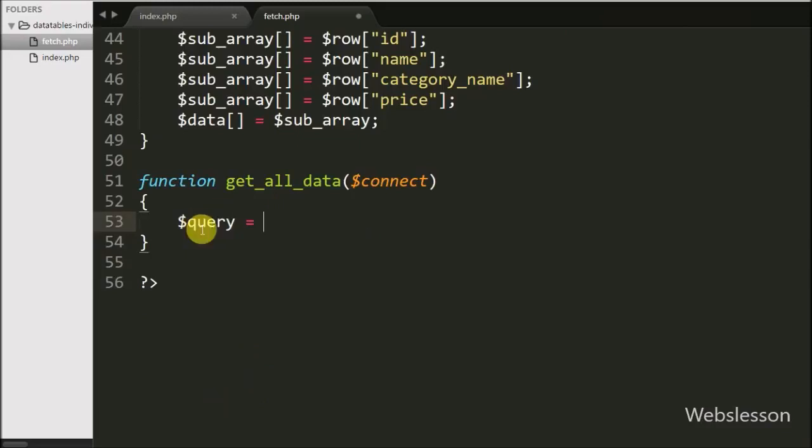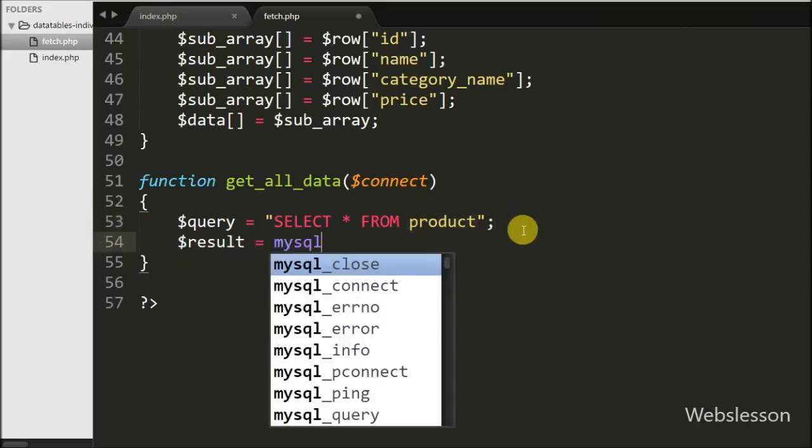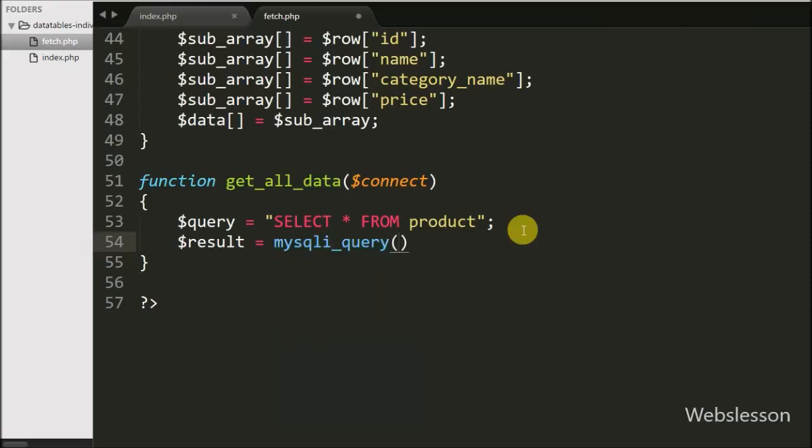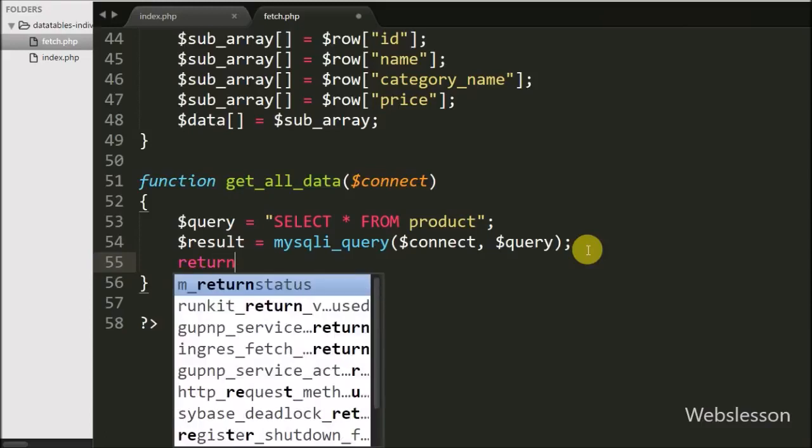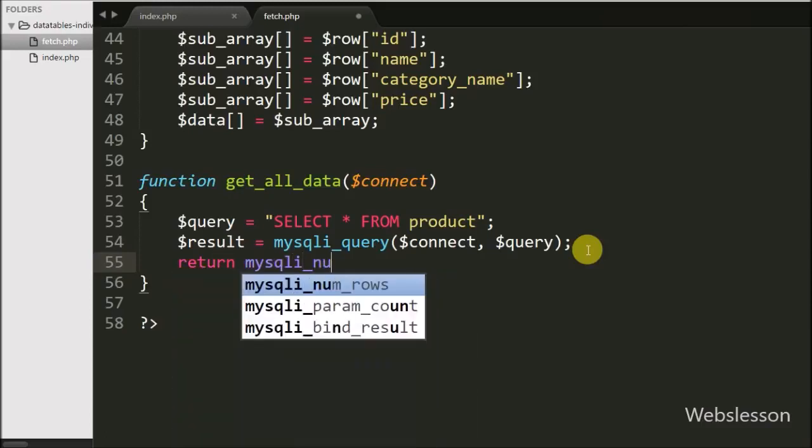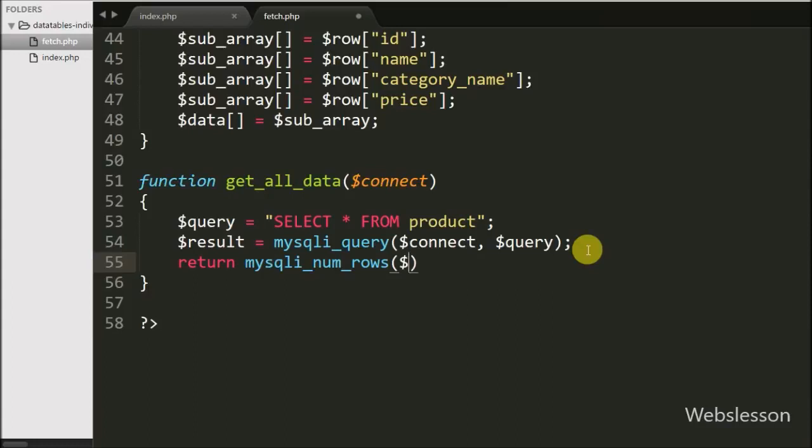Under this function we have written $query variable is equal to select star from the product table. After this we want to execute the above query, so we have written $result variable is equal to mysqli_query function with two arguments: the $connect variable and the $query variable. This function will execute the query and store the result into the $result variable. Now we want to get the number of rows, so we have written a return statement with the mysqli_num_rows function with the $result variable. This function will return the number of rows from the $result variable.